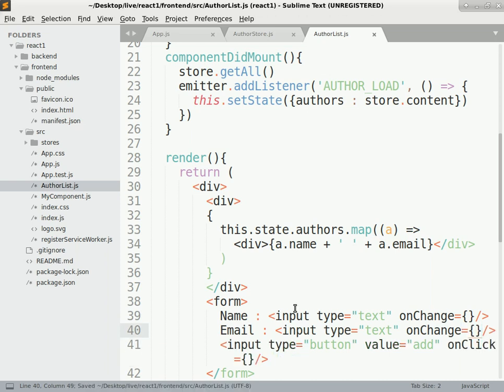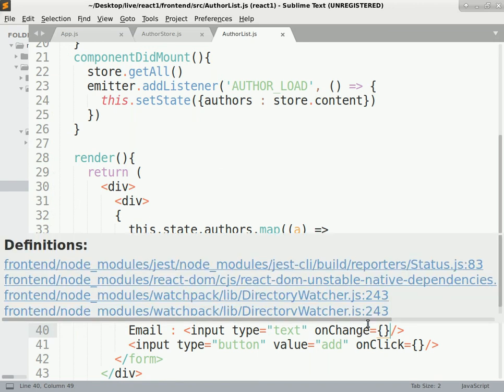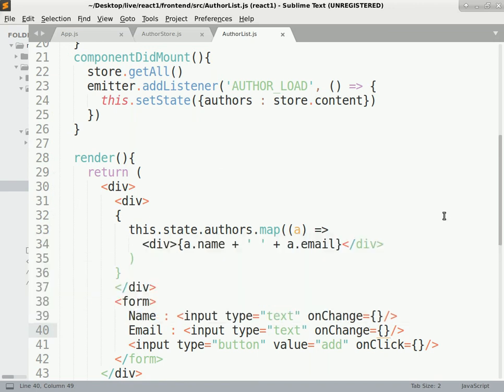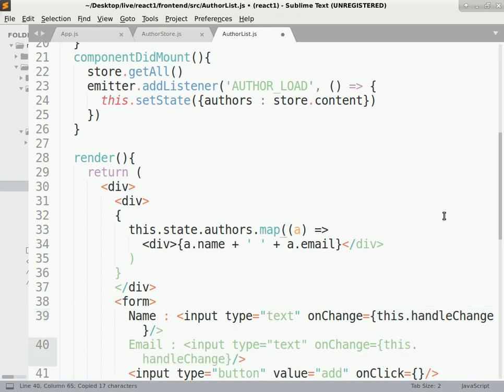Now, something to notice is that for any such event handler, I'm going to have to pass a function which is going to have what prototype? It's going to be a function of event. Any event handler is going to be a function of event. And in this case, it actually suits me. But in this case, it's not going to. So let's say it's going to be this.handleChange, which does not yet exist, but we're going to create it shortly.